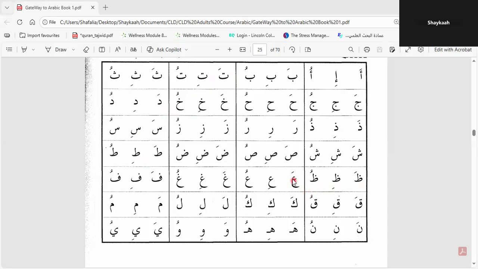Ain. With the fatha, it becomes a, a, a, softening. I, u. A, i, u. Soft. All of these are soft. Ghain is heavy, a gargling sound. Gha, ghi, ghu. Fa, fi, fu. Heavy. Qa, qi, qu.